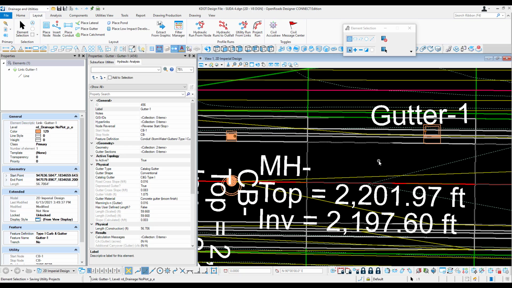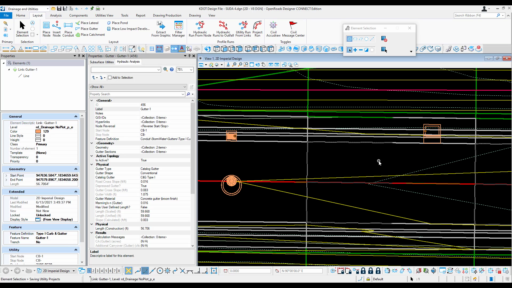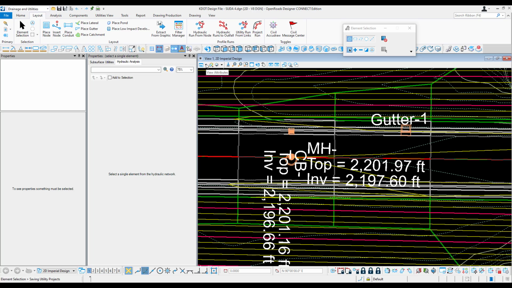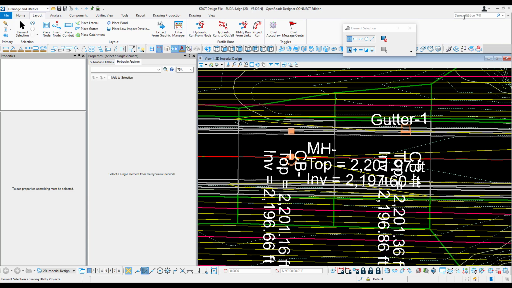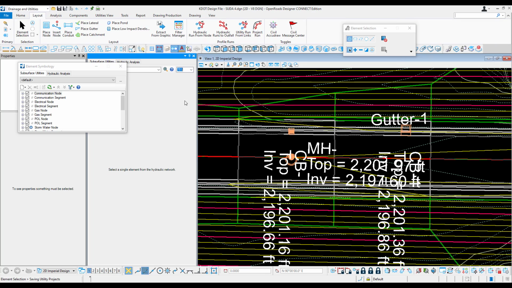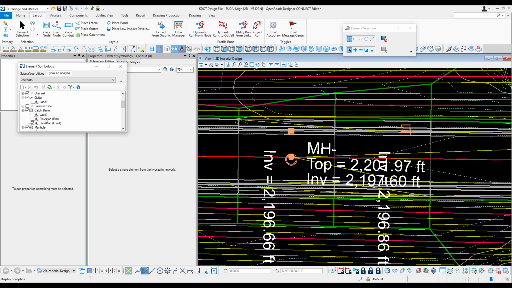Uncheck that, and you may have to scroll in and out, but that'll take that away. Or if for some reason you wanted to leave the analytic symbology on and maybe modify it, you can open it up through element symbology. Under hydraulic analysis, you can turn off the labels as you would like, or you can right click and edit, modify, changing text sizes, placement.